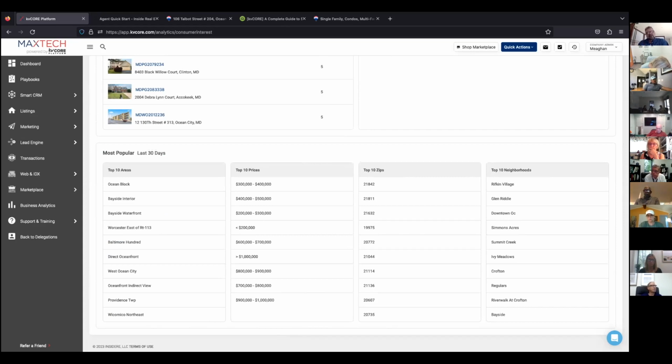So what we see here, we see our top 10 areas that are being viewed. Ocean block, top 10 prices between 300 and 400,000. That's the most being viewed through the site. Top 10 zips. I took a look at this, the 21842. It does seem to correspond to Ocean City, which is also Ocean Block, I believe. You guys can stop me if I'm wrong on these.